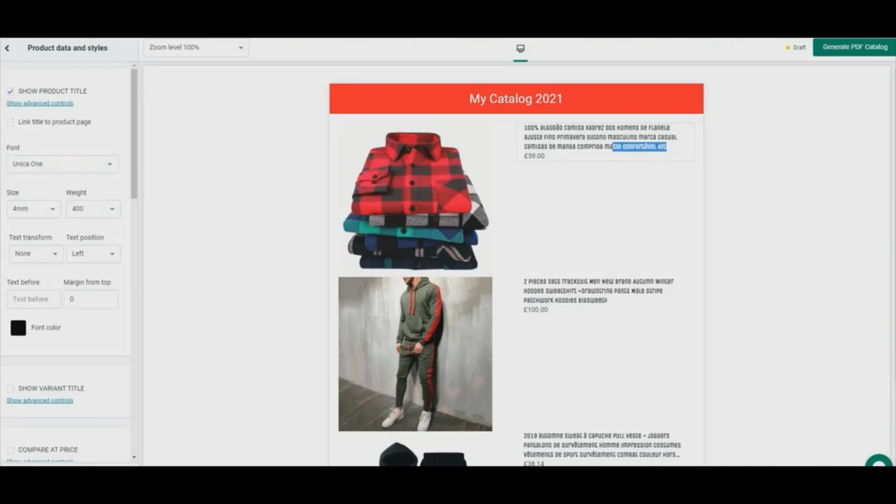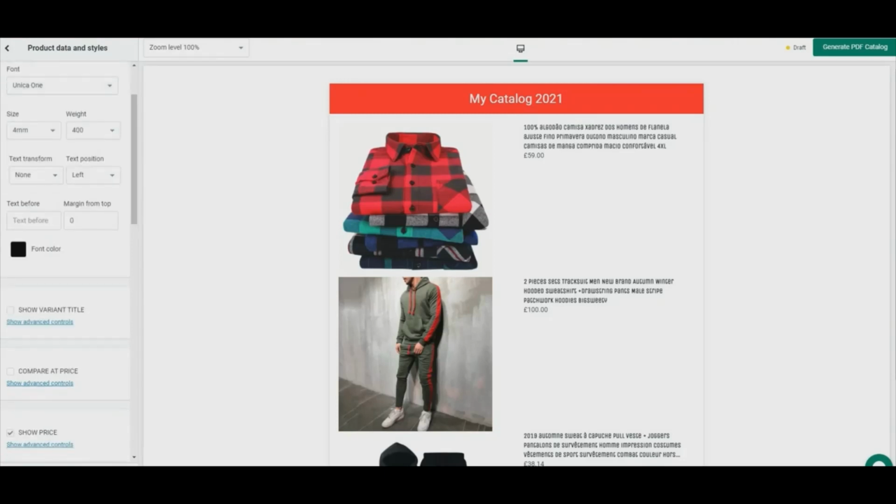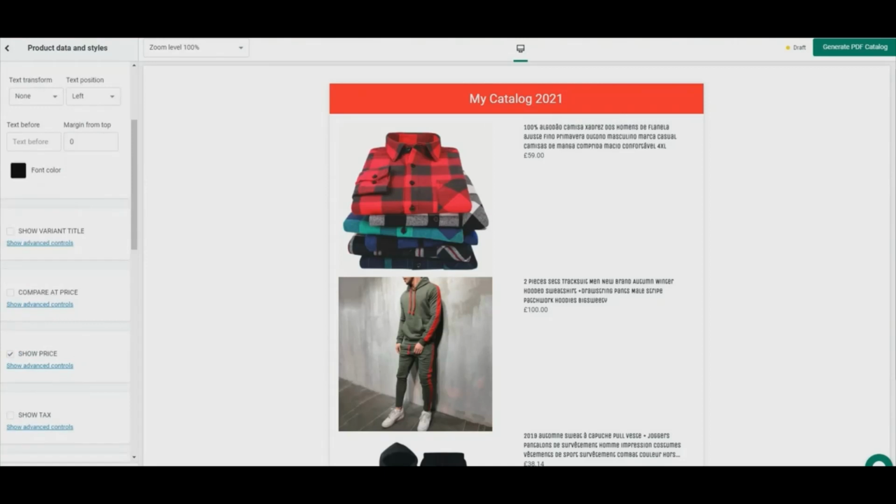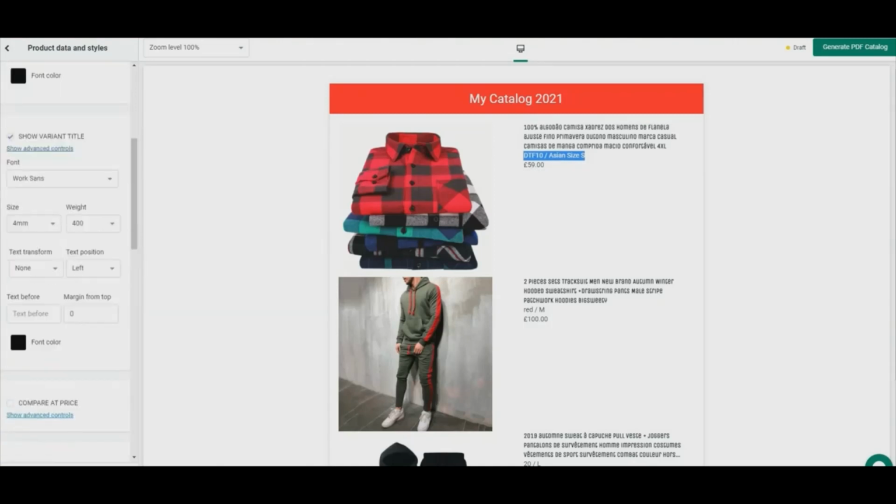In Custom Product Data and Styles, change font, size, weight. Then select which option to display in the catalog. For example, if you want the title variant to be displayed, you check the box. Then customize it.